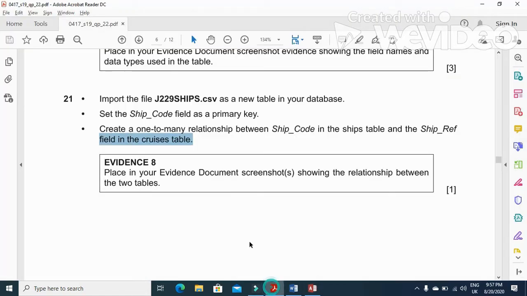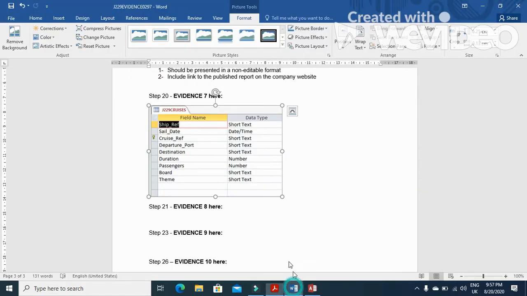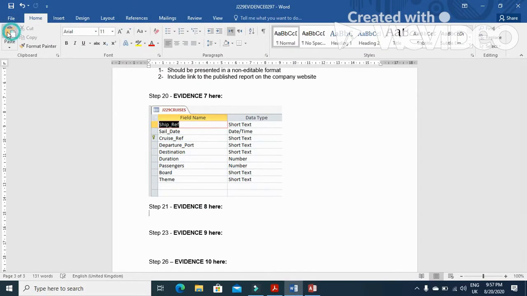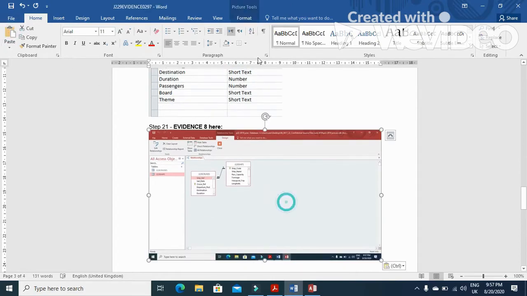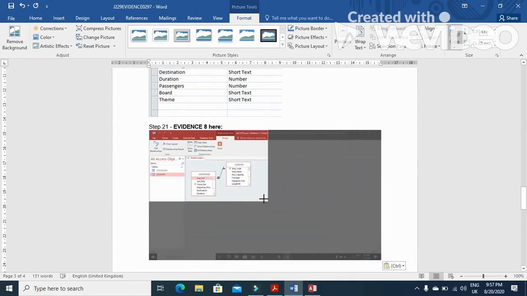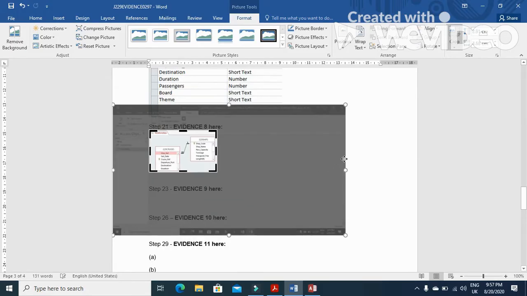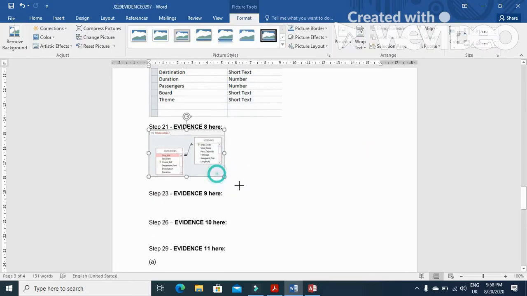In the next step they ask you to place in your evidence document a screenshot showing the relationship. So here is the relationship. Paste it and then crop it so that we can see only the relationship, no other information is required. Just like that.